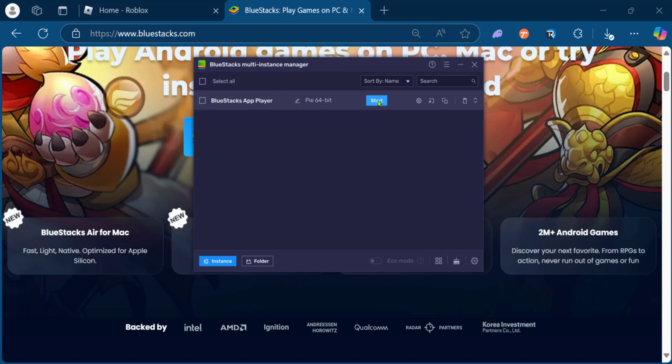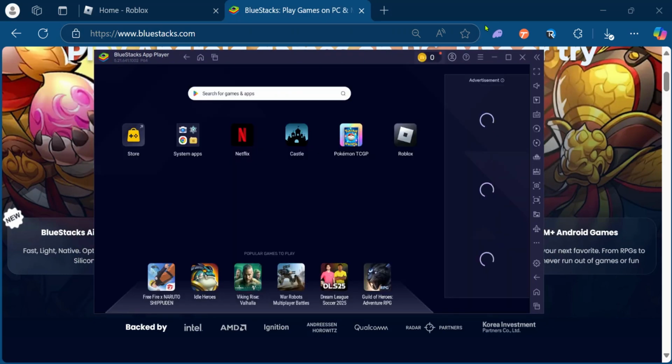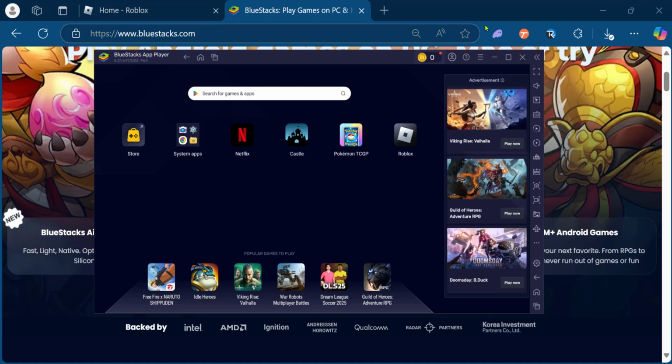We're going to start with the first one. And after clicking on start, you can see it's changed to stop because it's currently loading the first instance. We're going to wait for it to load. Now, if you're using BlueStacks for the first time, you will be required to log in using your email address. So go ahead and follow the steps for the first time user as a BlueStacks app player user. This will enable you to search for Roblox on BlueStacks in order to download it.